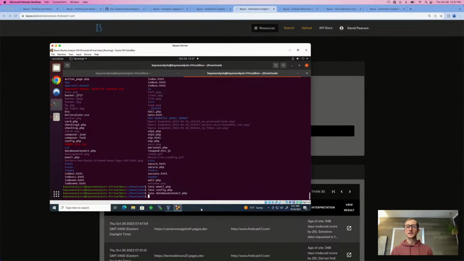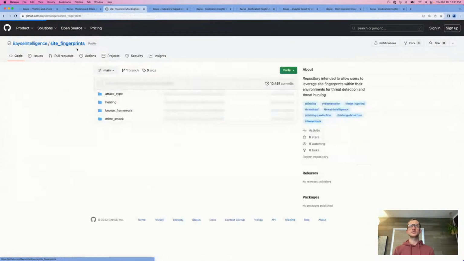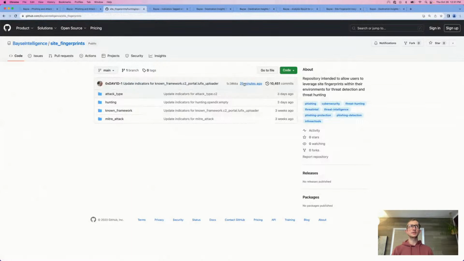I think that's everything for today. That site fingerprint that we added a little bit earlier, in the next iteration, which I think runs every hour, will be populated over here in our site fingerprints functionality. So it'll show up there in about 20 minutes.